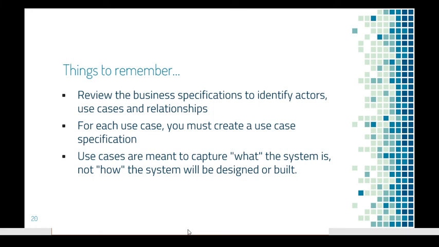So, how many use cases should I have in my system? It depends, but it does not mean that every activity will have a use case. A use case should have more than one step. So for example, if you have customer keys in password, that's not a use case because it's just one step. But if we say customer login, the login use case has many steps.